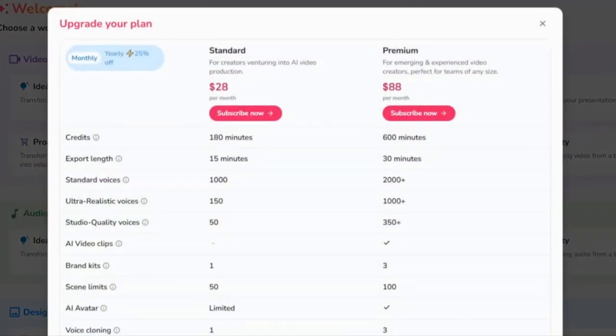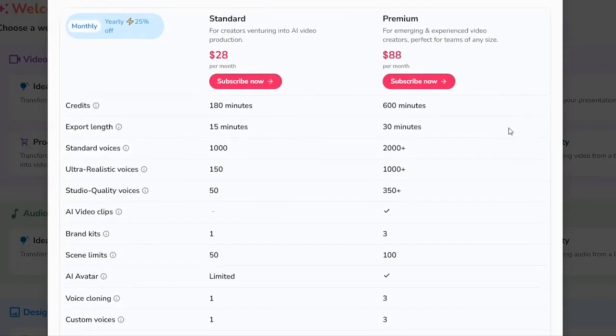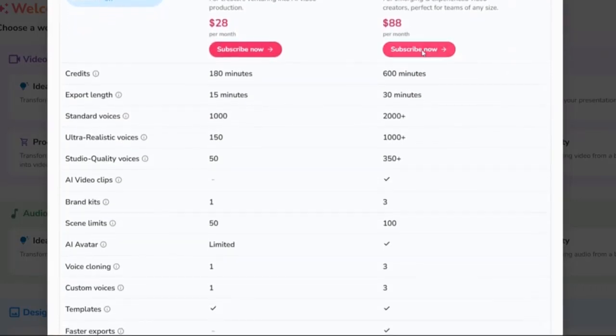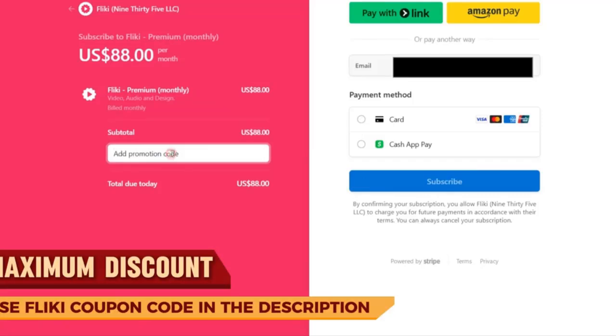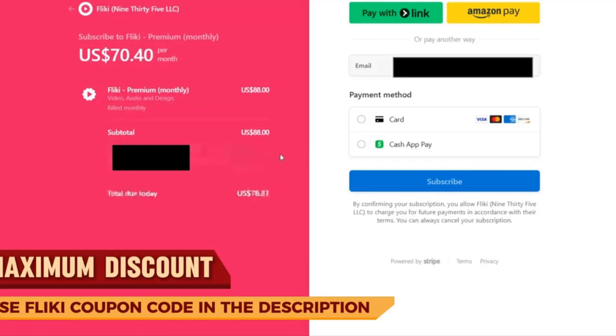To upgrade your Fliki account, after you log in to your panel, click on the Upgrade option at the top of the page. You will see the Fliki pricing panel. You have to read the descriptions, then choose your favorite plan. On the next page, click on Add promotional code.